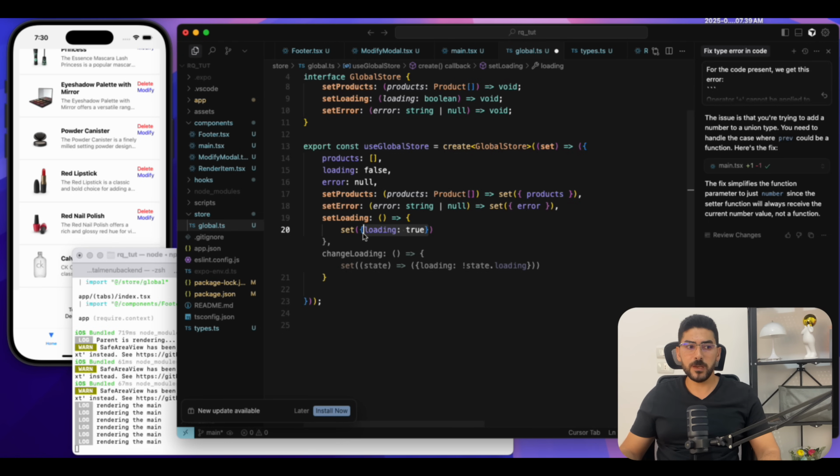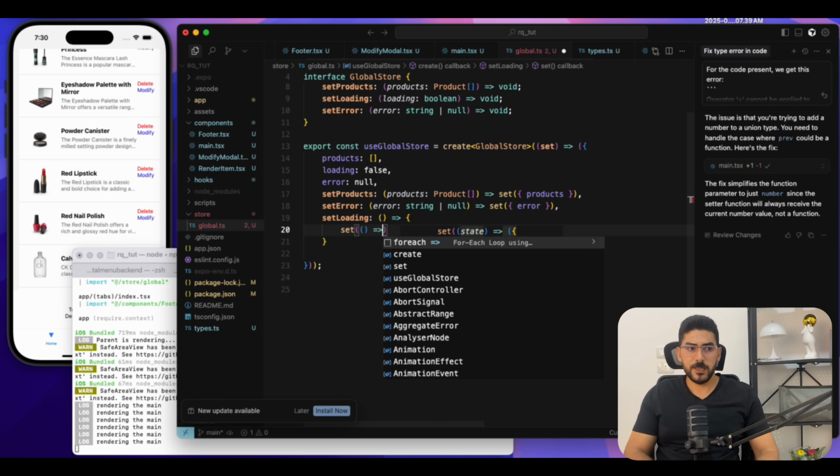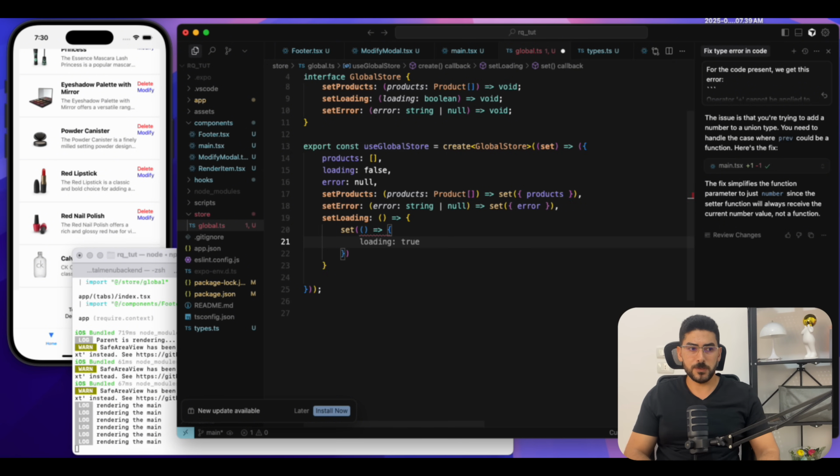Or you can pass, instead of passing an object, you can pass a function. You can say loading is true. Now, the advantage here of using the function inside the set function is it will give you the state. Now, you receive that state which contains all of these variables.